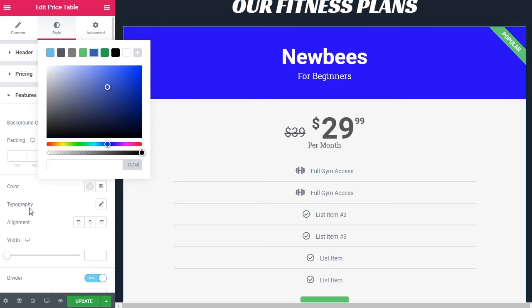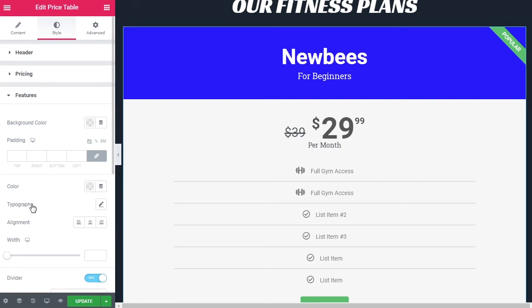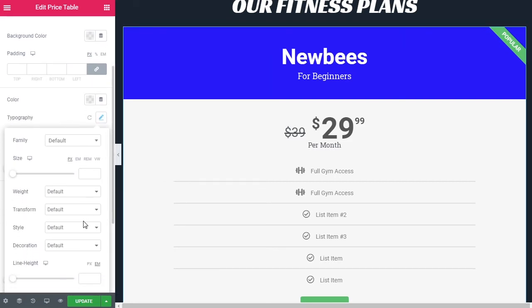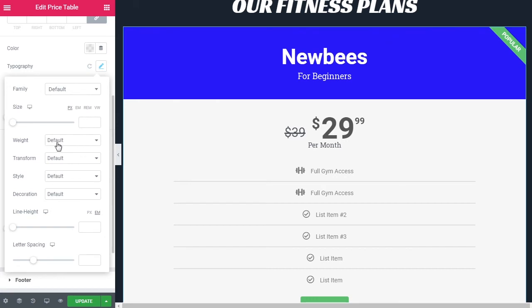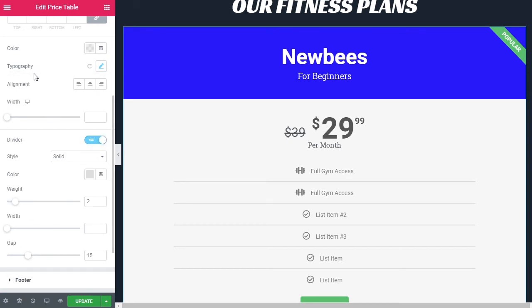I'm just going to clear that. I'm just going to leave it just the way it is. And then you have the typography options as well, where you can change the font, the size, all of the weight and decorations just as you could with all of the other styling. But then we have this option where we can align our features.